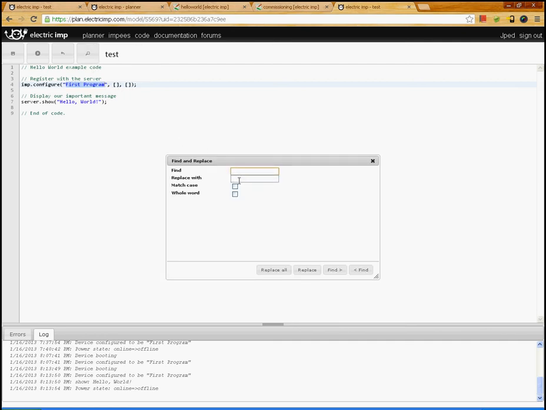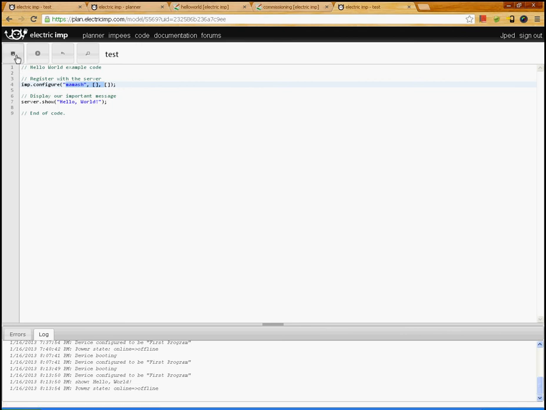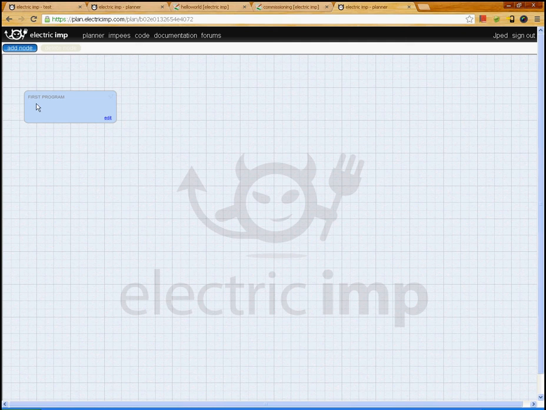I'll just use this, which is actually really useful. Find first program, replace with Mamish. All right, replace all. Okay, now we're going to save and upload. So let's go to planner and let's see where the action's happening. Apparently my Electric Imp is not connected, so I'll disconnect it and connect it again, and this should work.